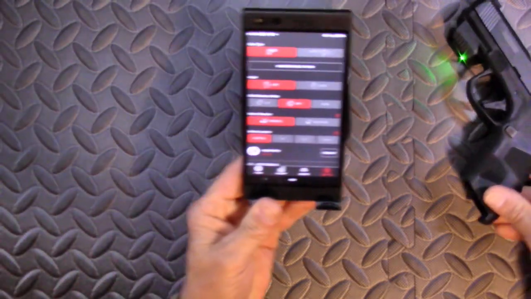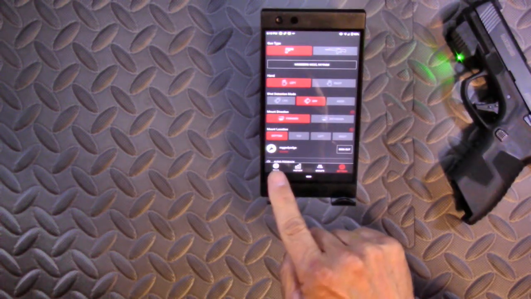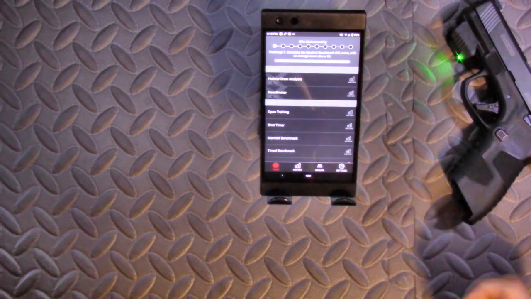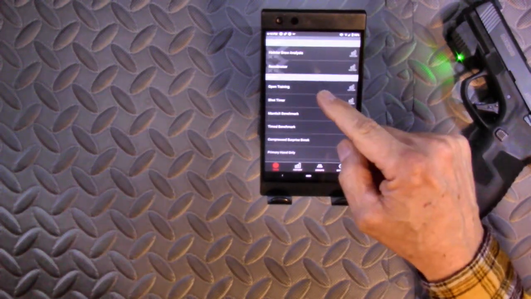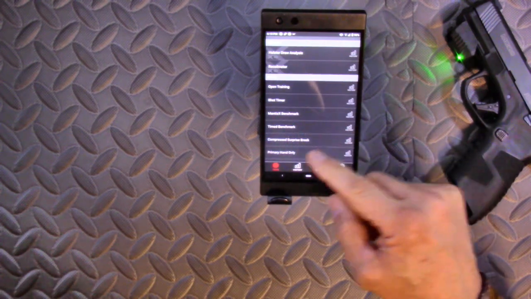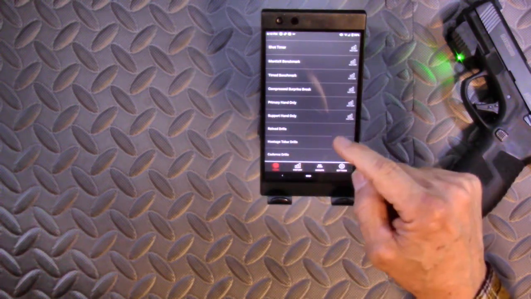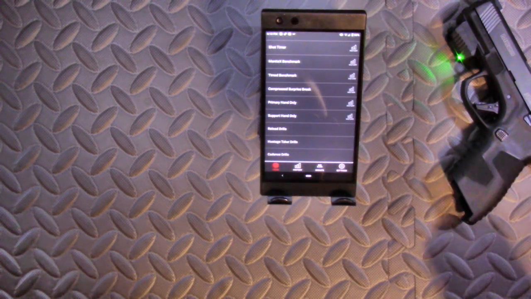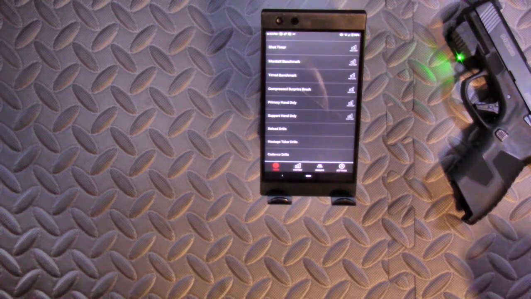Now when we go to our app here, we'll see we've got our training section. We can go to training, and it's got a selection of drills here. It's got open training, the Mantis benchmark training, compressed surprise break, primary hand only, support hand only, along with some other drills including hostage, holster, mag reloads, and a recoil meter.